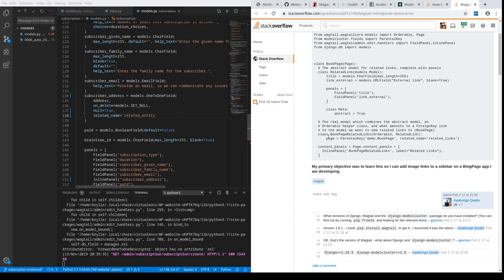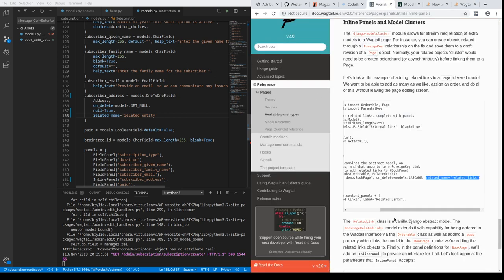See though, this is assuming an intermediary table. That's not the approach I'd like to take. Either I don't use an inline panel, and I don't know what else Wagtail has. I do want to display a model inline. Let me see if I'm using the right tool for the job here.